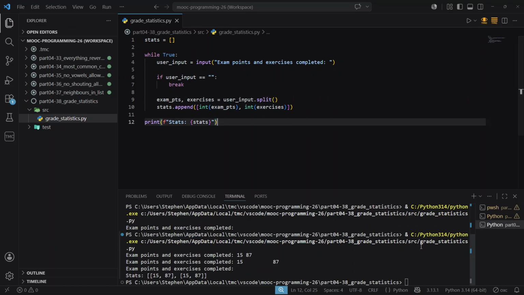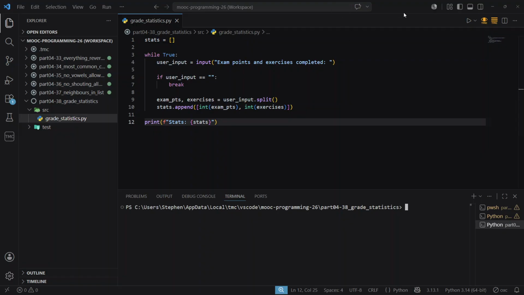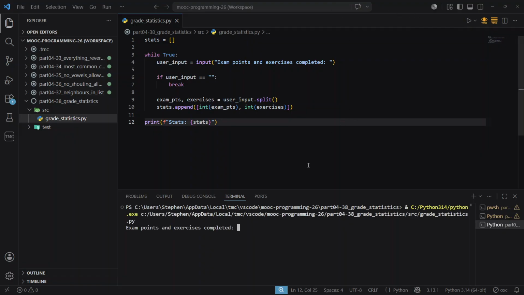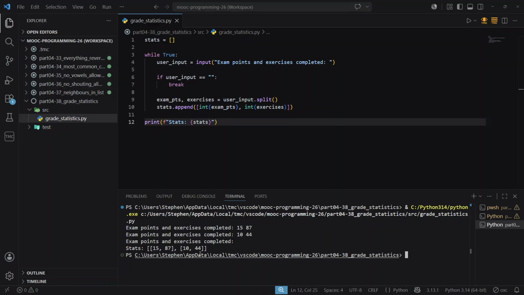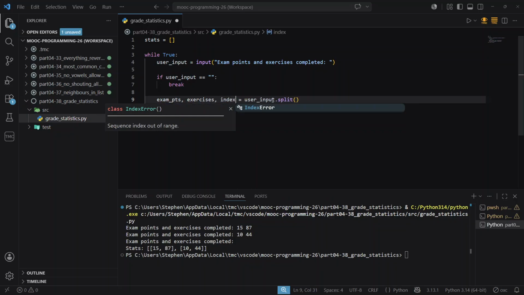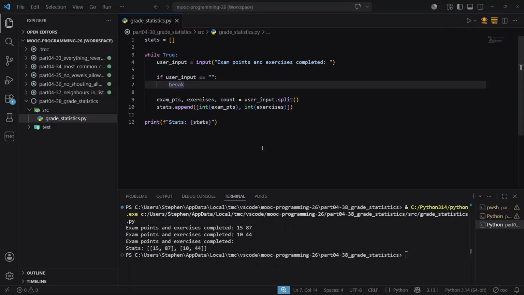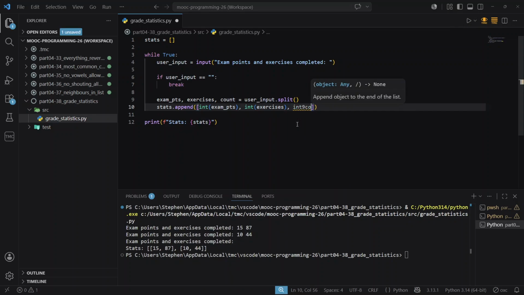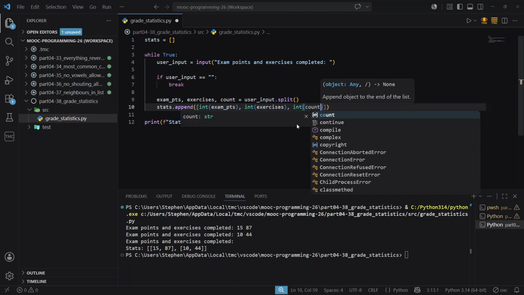So now if I run my code, 1587, 10, and 44, it still works. So this is a more inline, cleaner way of splitting a string into two separate values. In fact, you can do this for a number of variables. Let's say, for example, something like this, or count like this. And then let's say I then append count here as well.